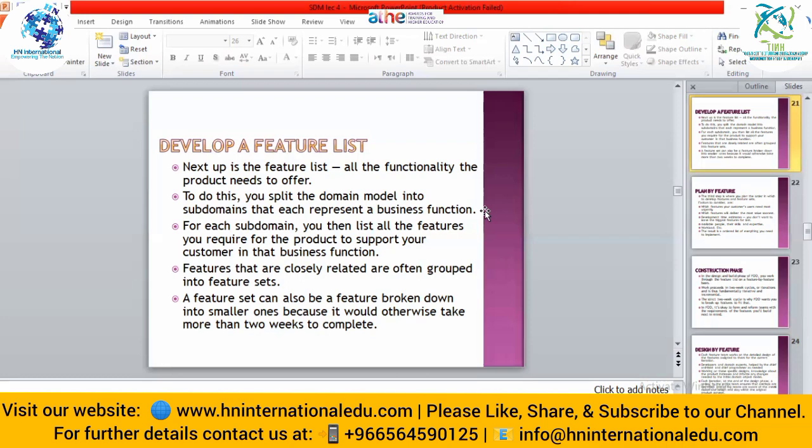A feature set can also be a feature broken down into smaller ones, because it would otherwise take more than 2 weeks to complete. Sometimes a login system or a transaction system might be complicated, so we can divide our features into small chunks also. So a single feature can be completed in 2 or 3 phases, as we have set that we have to complete all the feature sets or features in 2 weeks. If any feature is taking more than 2 weeks, we will divide that feature into small pieces.